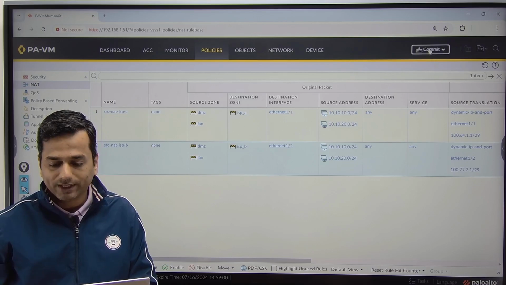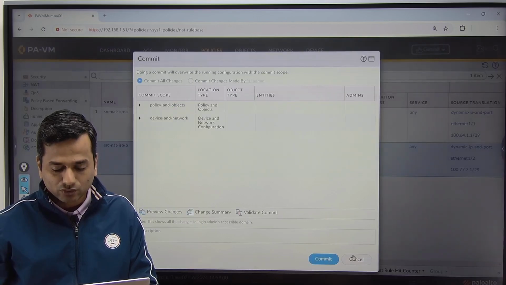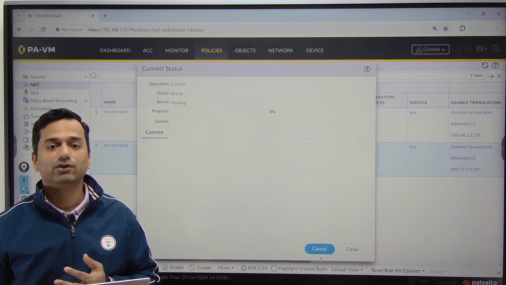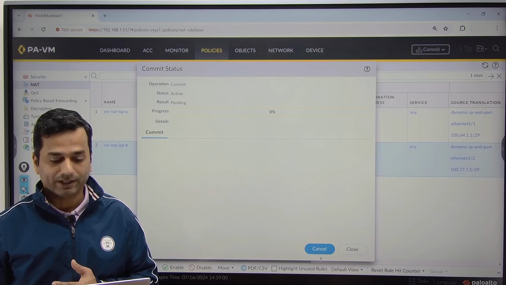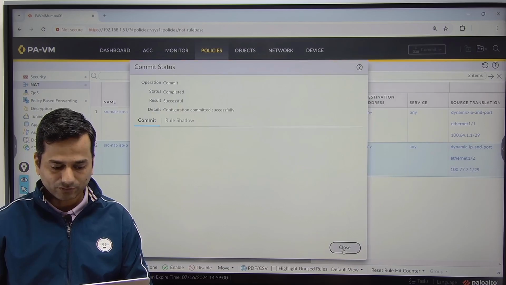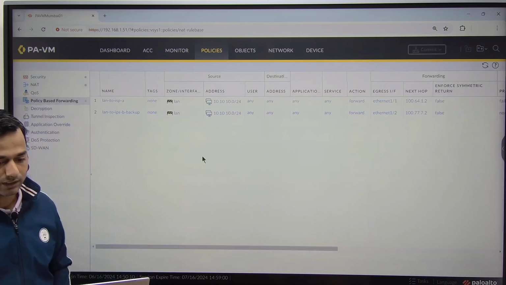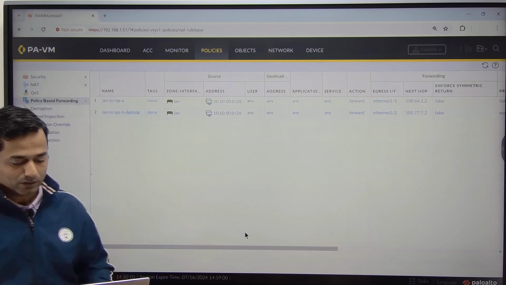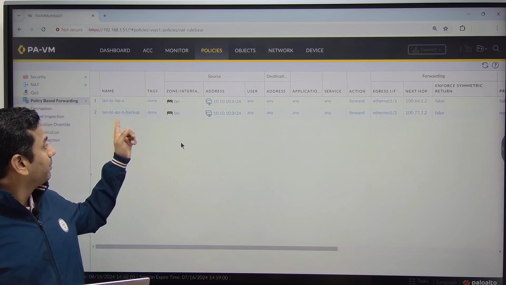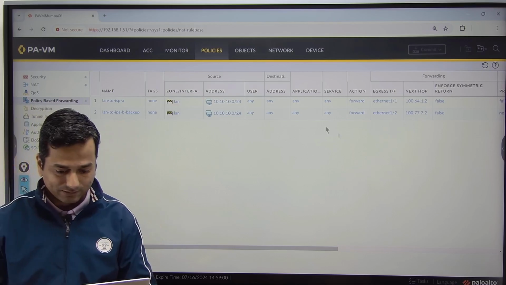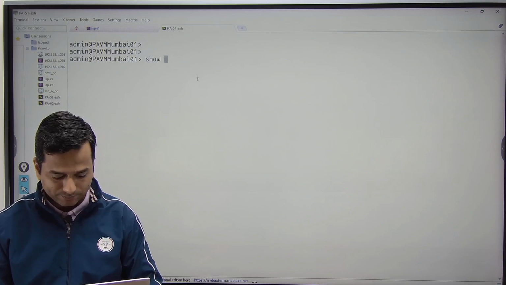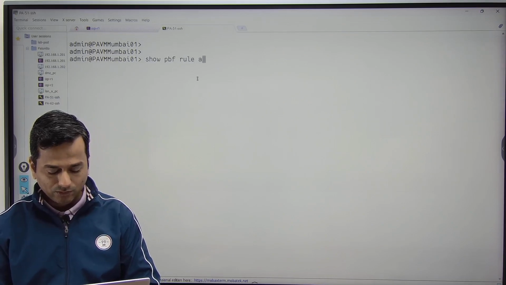Okay, so go ahead and commit the configuration. So far what we have configured, we have configured the PBF policy, we have configured the single security rule, and we have configured the 2 NAT statements. Okay, perfect. Yeah, commit successful. Okay, so let's go and check one more time. Right, ISP A, ISP B. So ISP A PBF and the backup PBF, right, for the LAN as well. Okay, go to the CLI and here show PBF rule all.